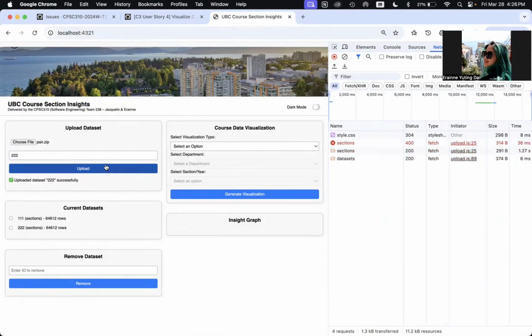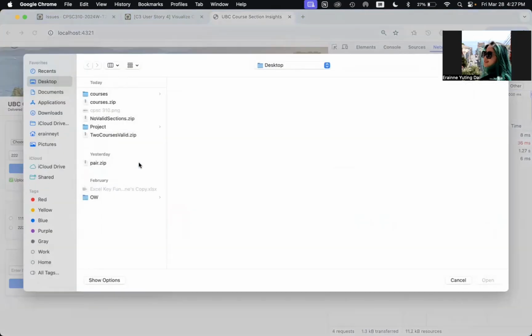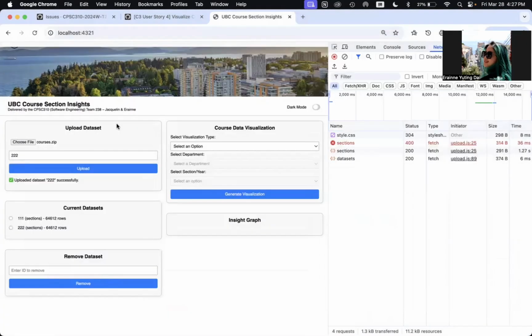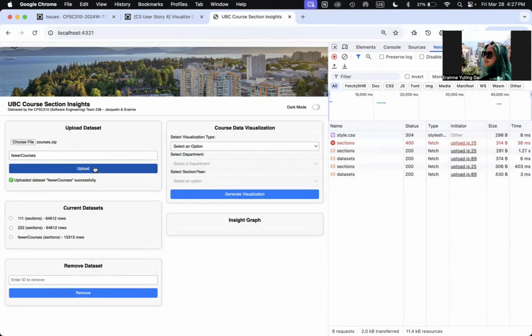All right, let's give it another name, 222. There you go. Now, without page refresh, it's showing up in our current datasets list. And it also gives us a confirmation message saying upload is successful. Let's try another different type of zip file. Let's say I want to give it fewer courses. Upload again. It shows up as well without refresh. And you can see this dataset has less data and fewer rows.